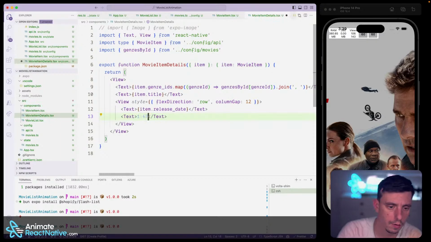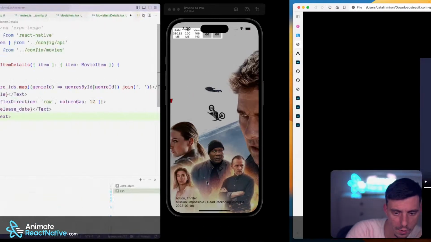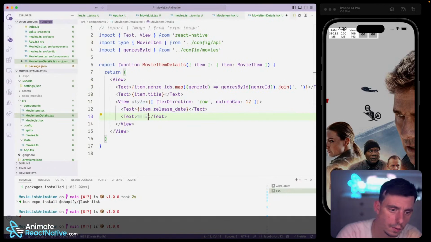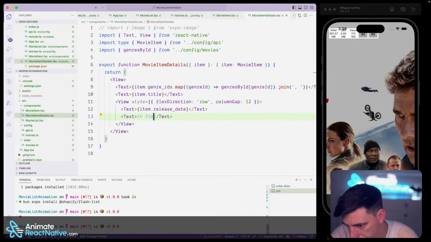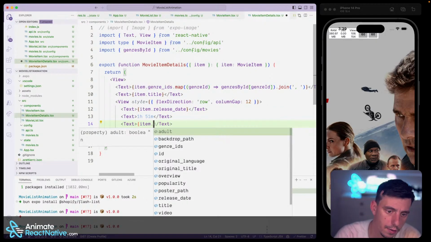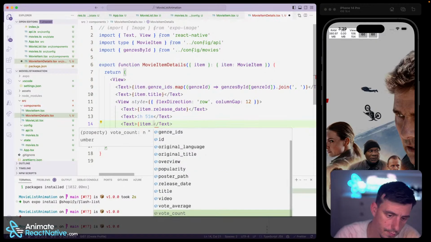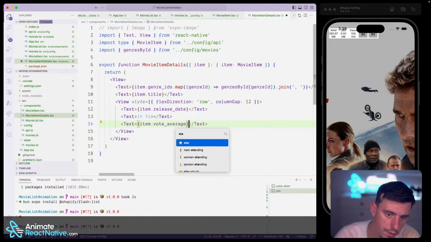1:45. How was it in the design? 1:51. Okay. And I will also need the stars, right? Item vote average stars.